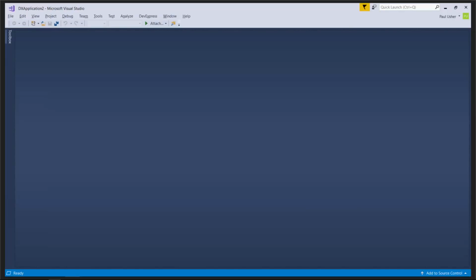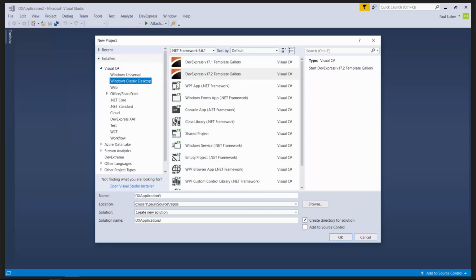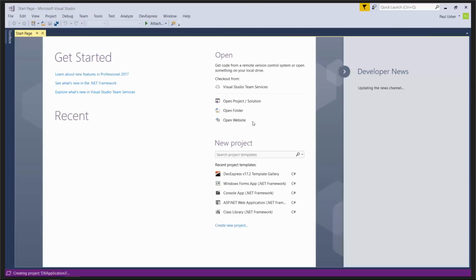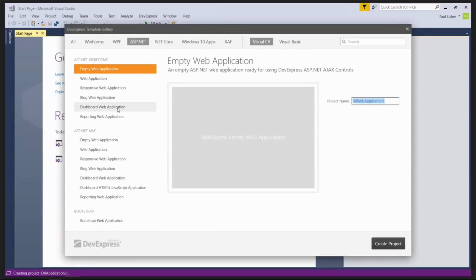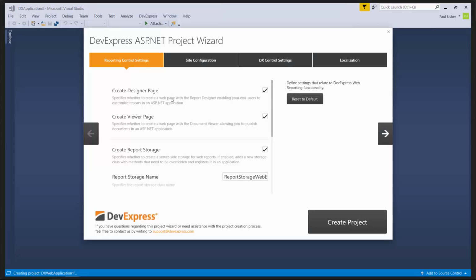Back to Visual Studio, let's just jump in here. Last thing I want to show is I'm going to create a new project, and if I choose the DevExpress template gallery, just choose OK here, come across to the ASP.NET and choose either the dashboard or the reporting web application. So when I run this wizard now, inside the report control settings, I get the option whether I want to create the designer and viewer page straight in there. So those wizards certainly provide a lot more functionality in creating new projects and helping you along, so you don't have to go off and create those pages yourself. We've now also added NPM support, so your reporting applications can be deployed using the NPM package manager for Node.js. Just search for the package name DevExpress reporting.